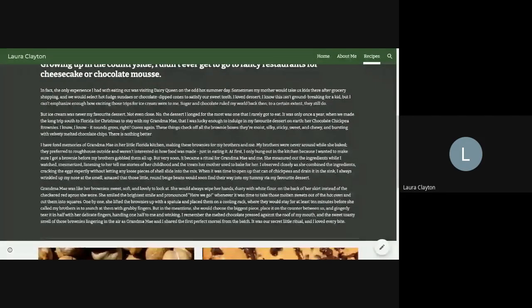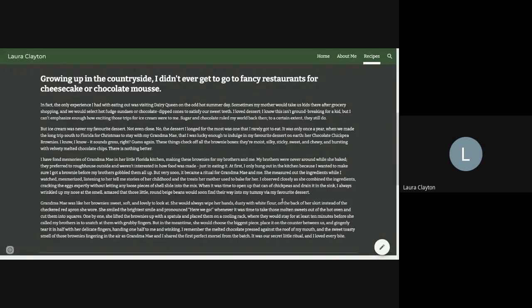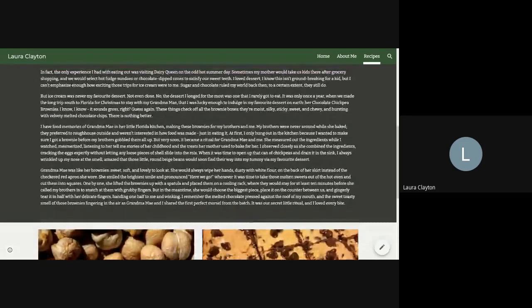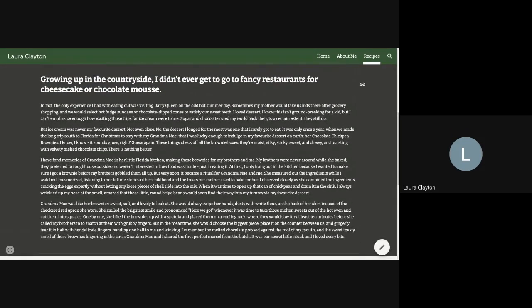And then here I gave you a really nice description of my experience with my grandma making this food, okay? So the very beginning of this little 500-word food memory has a hook, and this is the hook, the first sentence: Growing up in the countryside, I didn't ever get to go to fancy restaurants for cheesecake or chocolate mousse. That's the first sentence of my introduction. So I'm just going to read this food memory to you so you have an understanding of what a 500-word food memory might sound like, especially a food memory that's connected to a person.